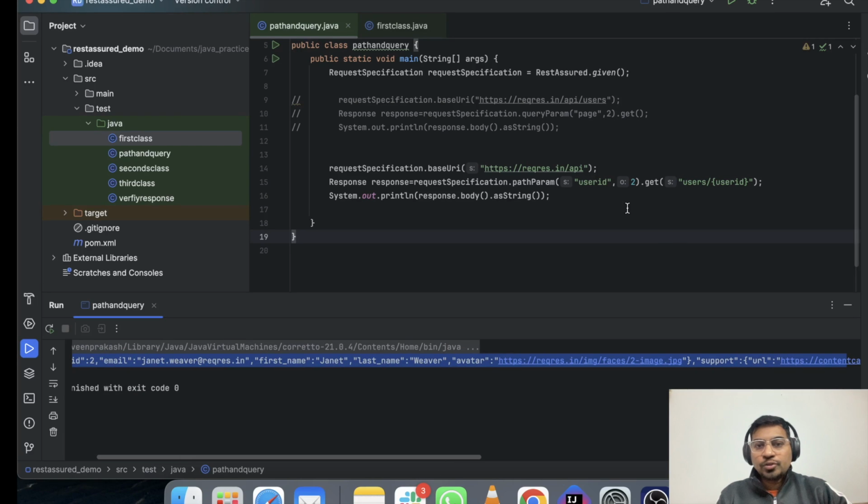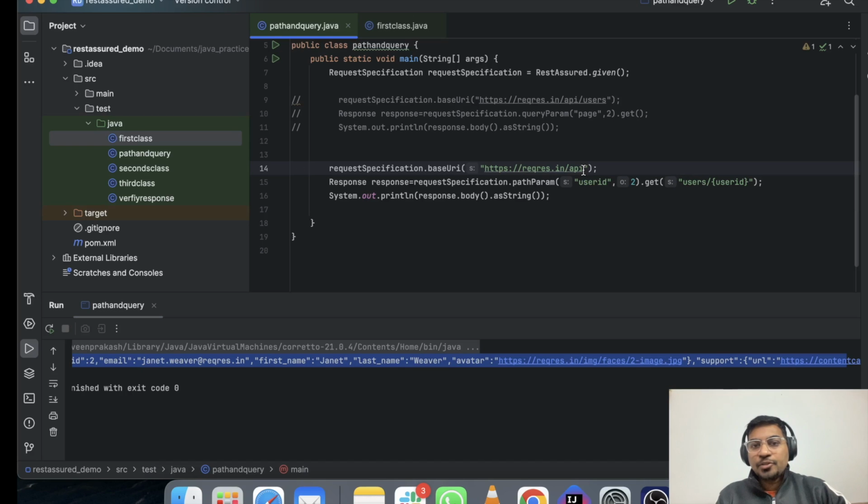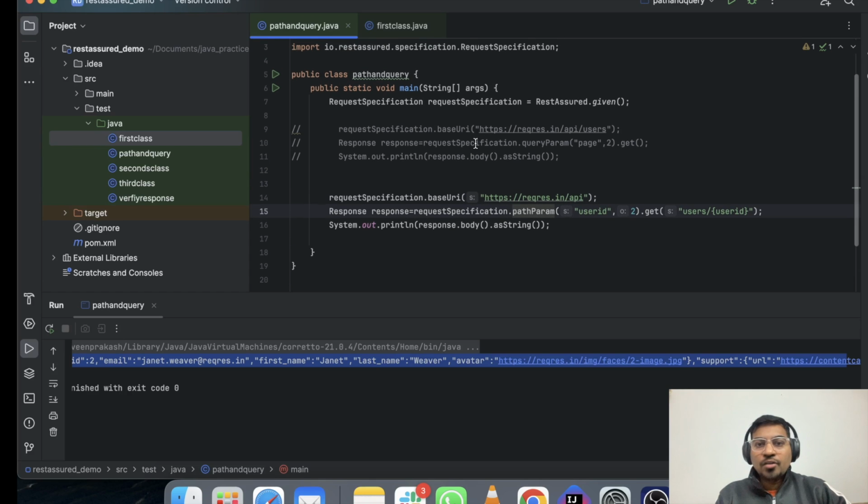Cool. So if you want, you can directly pass the complete URL with the user ID, with the path parameters, or you can use this one. However, if you're passing query parameters in the base URI, it is not going to work. But if you pass in the path parameter, it is going to work. There will be no issues. But in the future videos, when we create a proper framework, we're going to treat everything separately.